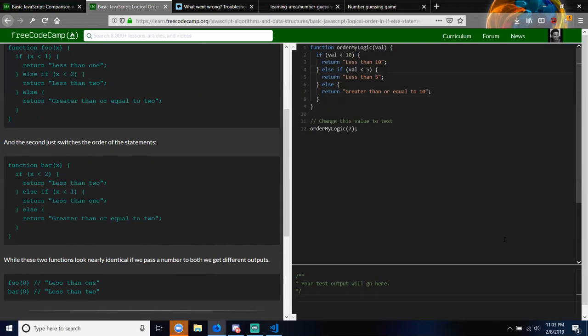All right, I see what you're saying. Let me take a look at these right quick. They look identical, don't they? So with the if, we have X is less than 1, X is less than 2, and we have else. Oh, okay, so all we're doing is changing the order. So this is an easy one.